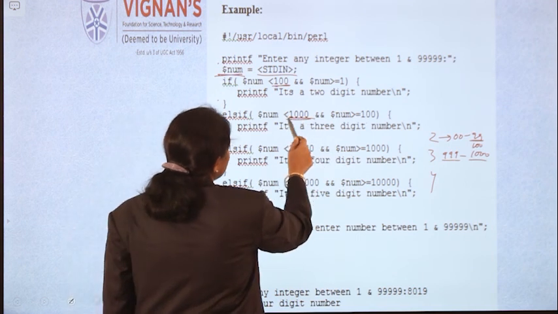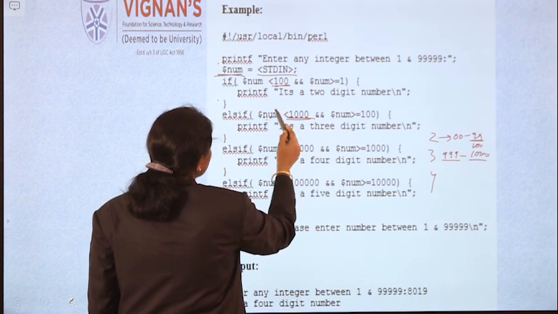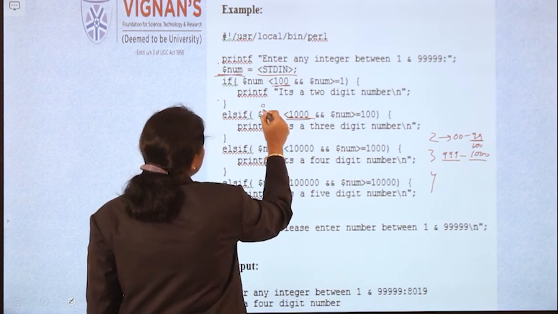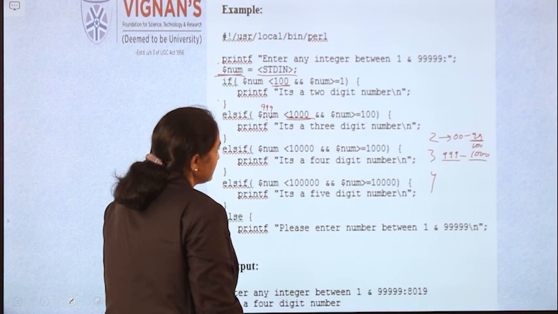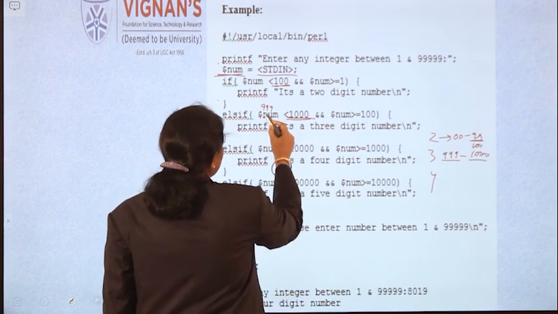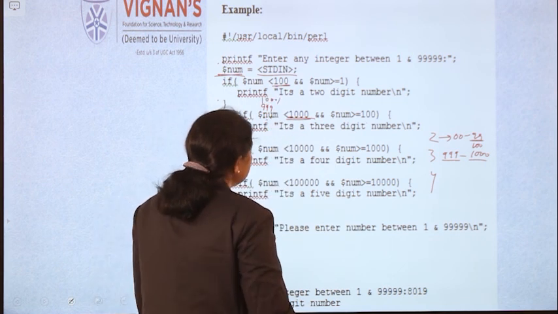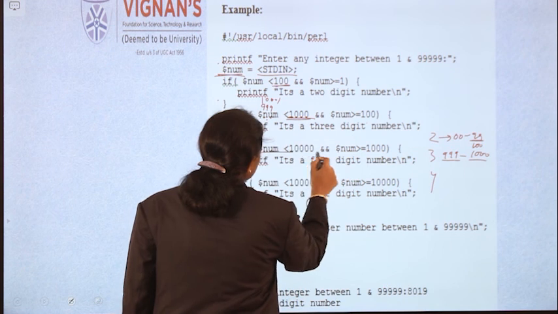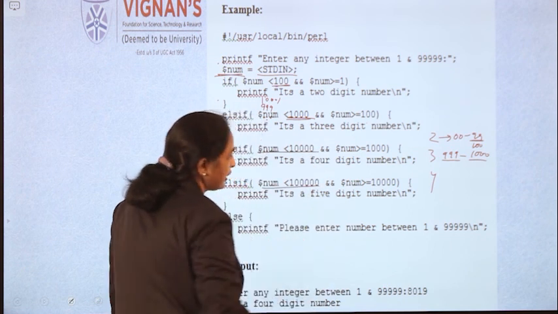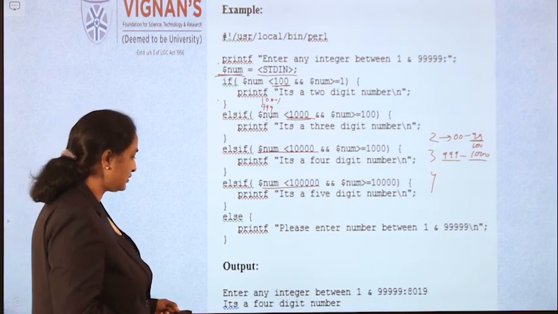If this condition is satisfied, the maximum value in 3 digits is 999, and it is less than 1000. Once it becomes more than 1000, let us say 1004, it fails. In the same way, in every condition we have to check and finalize whether it is a 2-digit, 3-digit or 4-digit number, like that.